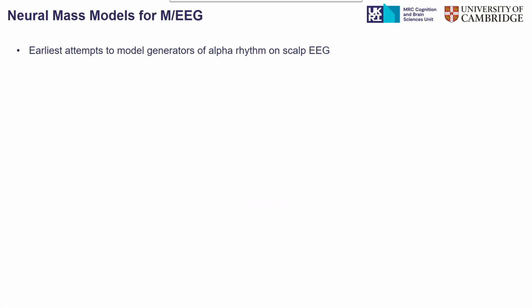The earliest attempts to model EEG phenomena involved various approaches to model generators of the cortical alpha rhythm. There were existing models of excitatory inhibitory balances in the thalamus and other areas, and Lopes da Silva in 1974 used an existing model developed by Wilson Cowan and Walter Freeman for modeling alpha activity generated in the thalamus of a dog.